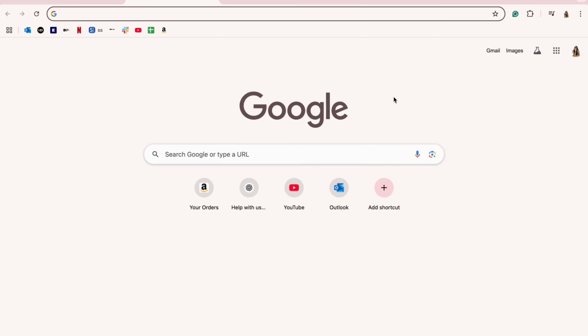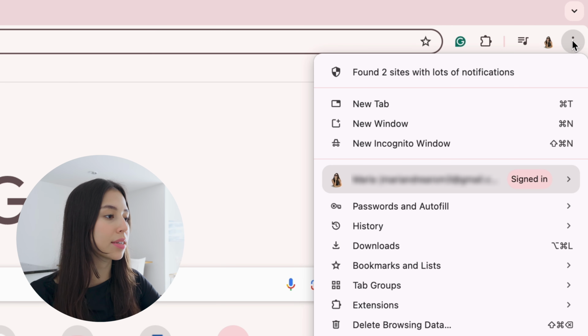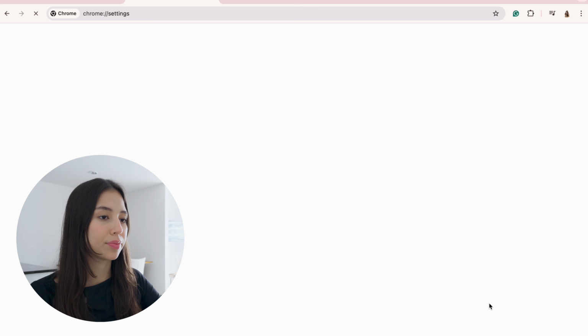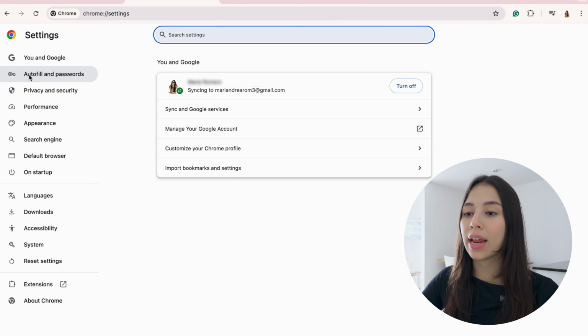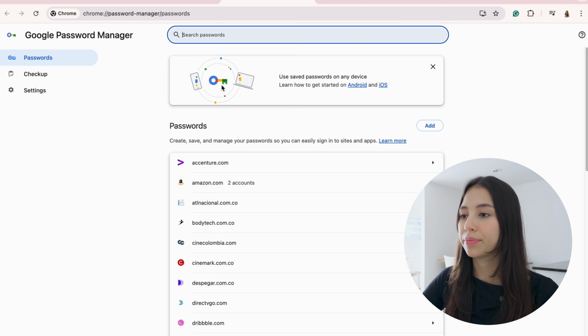Our first step is to open a Google Chrome browser. Once you're here, go ahead and click on the three dots that you will see at the top right. Then go to the bottom and click on Settings. Once you're inside Settings, go ahead and select Autofill and Passwords. Then you will select Google Password Manager.